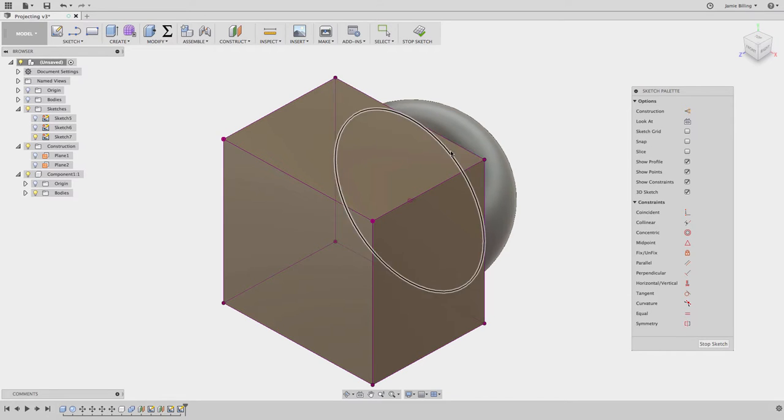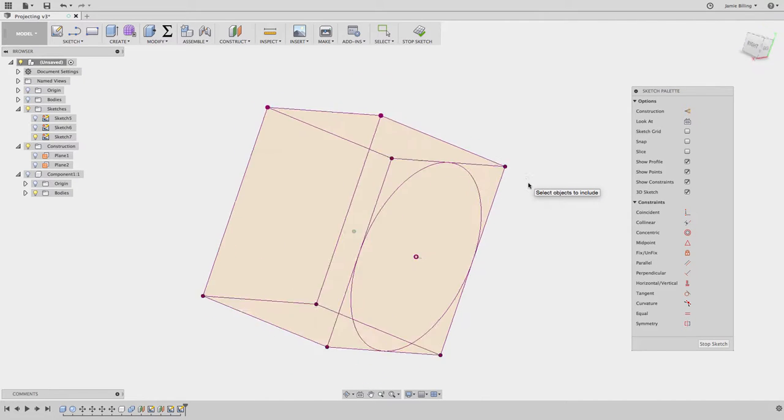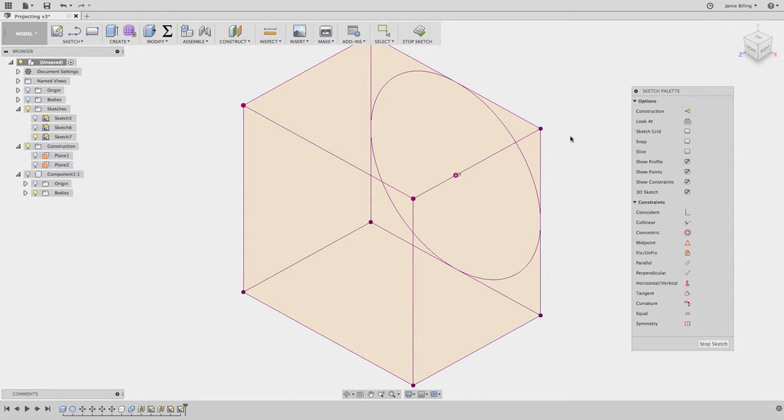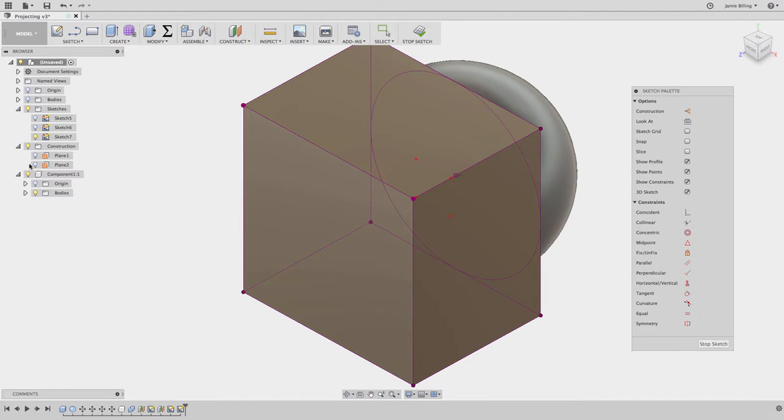With all the faces selected, let's toggle off the visibility of our component in the browser. Turning off the visibility of the component allows us to see all the 3D geometry that we've included into our sketch. With the 3D geometry now included in our sketch, we can toggle back on the visibility of the component in the browser, toggle off the visibility of the 3D geometry sketch, then click Stop Sketch.